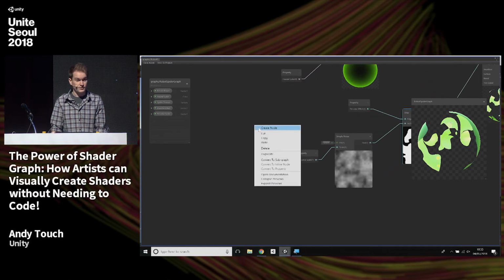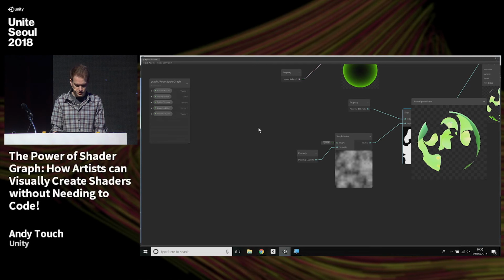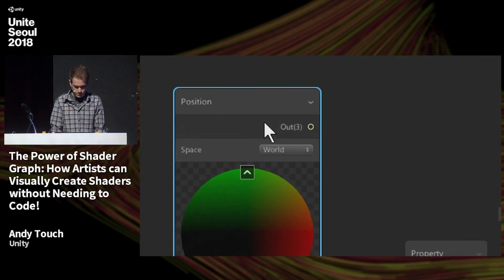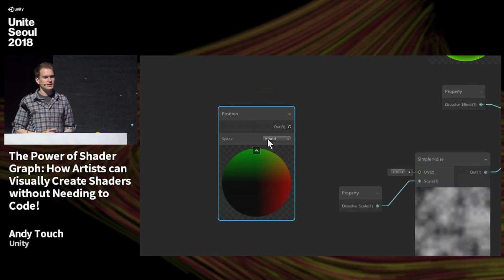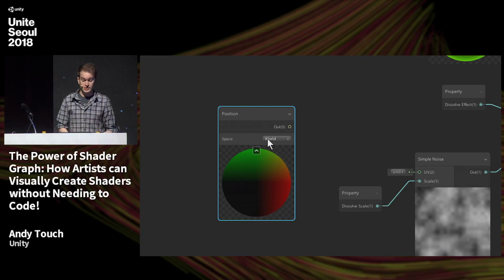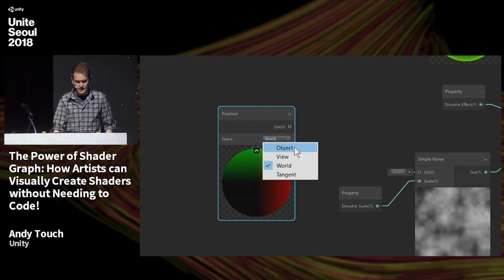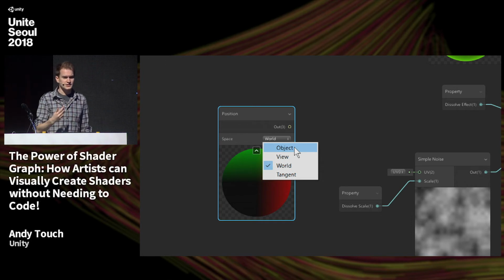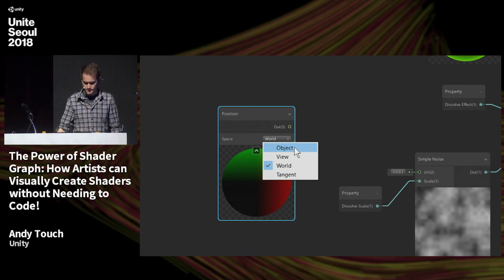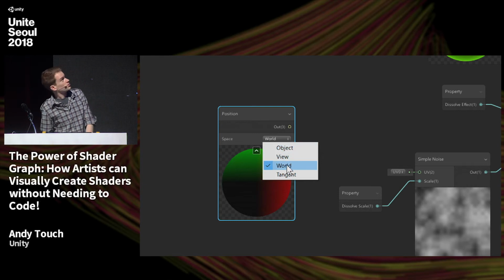Instead, there's a really fun node you can use called Position. And what Position does is it takes the object and its vertices and where it is on screen, and it automatically creates the world space position, so where it is within the world, the view position, so where it is on the screen, its tangent, and various other options. So we want to get the position of where it is in the world.